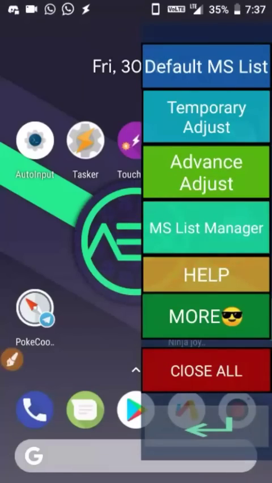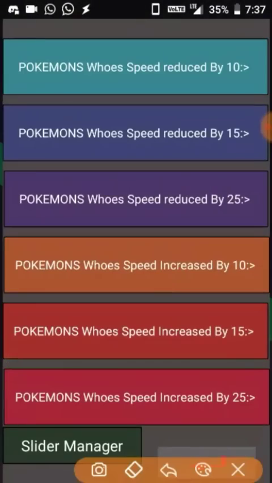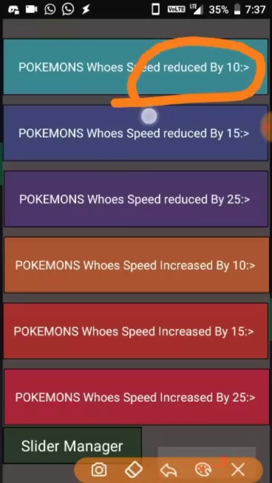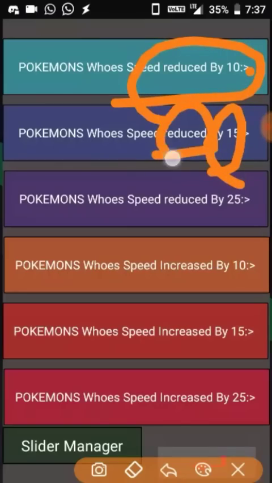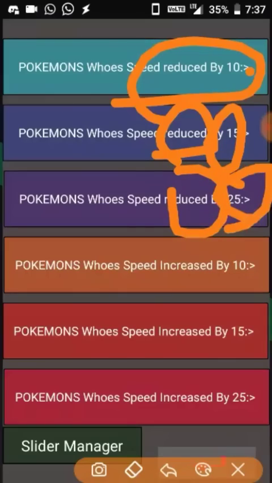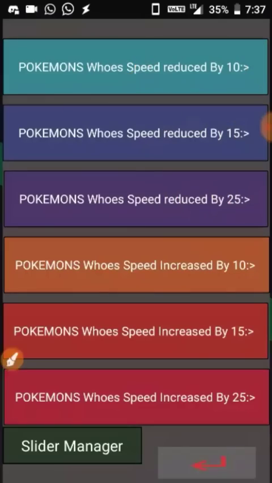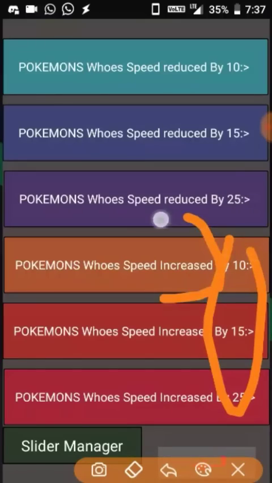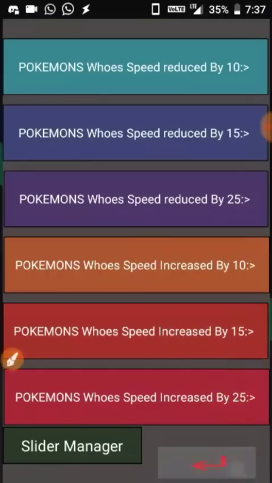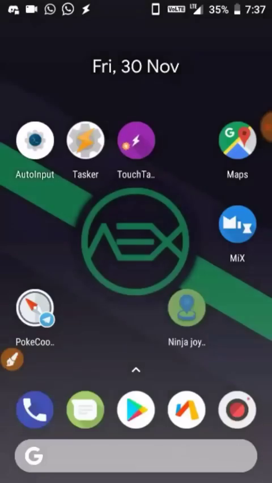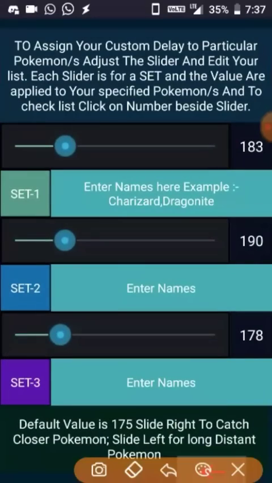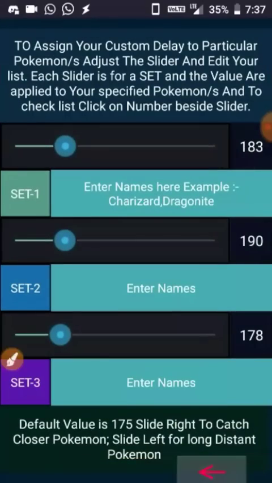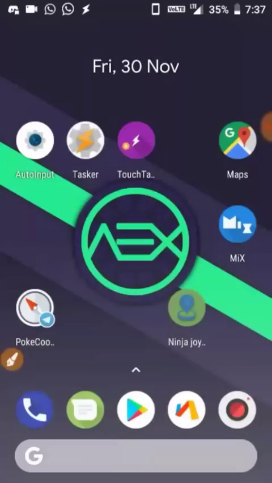So come to MS list manager. This is the list manager for 10 milliseconds, 15 milliseconds and 25 milliseconds for the reduced Pokemon list. These are the lists that will be stored when you click the reduce or increase button for the reduced section, and these bottom three are for increased. You can see the list, and here is the slide manager, this is the slide and the manager is here. When you click the number, the value beside the slider, you will get the list as you've seen before.